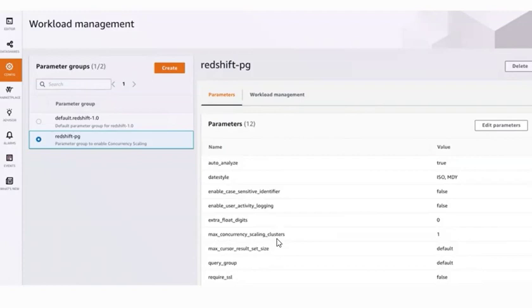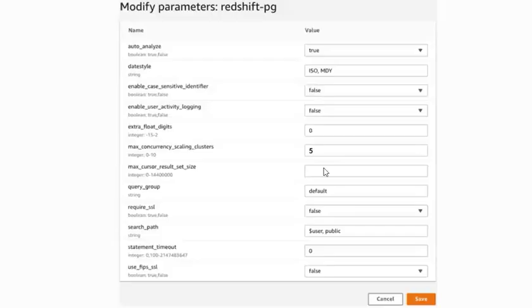Max concurrency scaling clusters is currently 1. I want to edit it, so click on edit parameters. Since this can be set between 0 and 10, I'd like to provide a random number, 5, so up to 5 clusters. So I typed 5 here, and now I click on save so that my parameter group is saved.